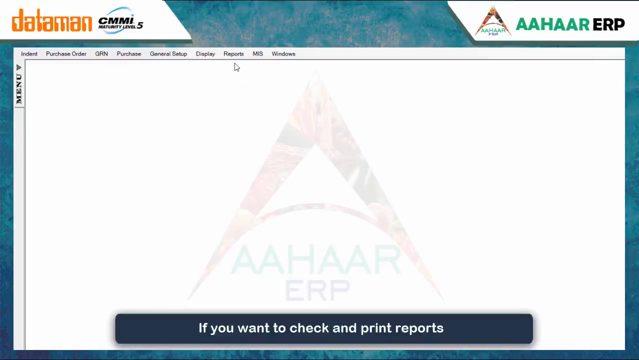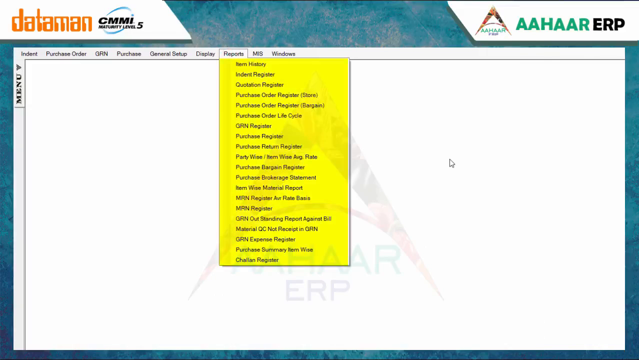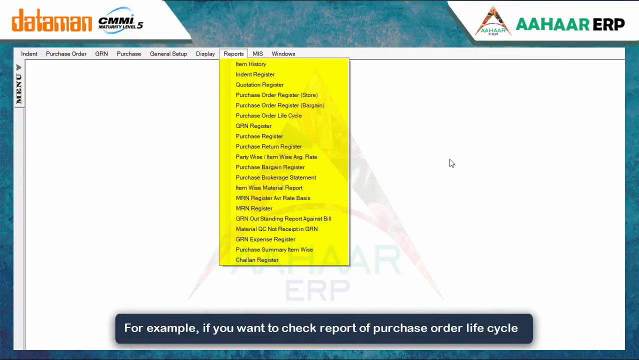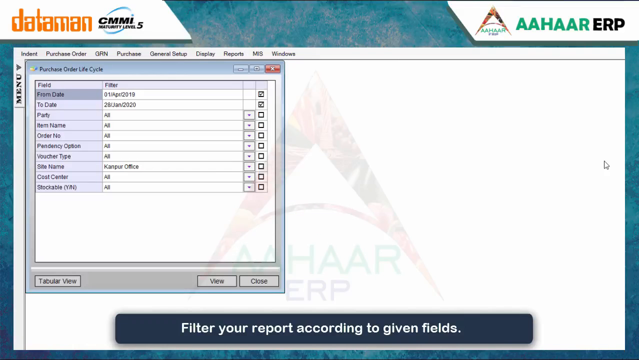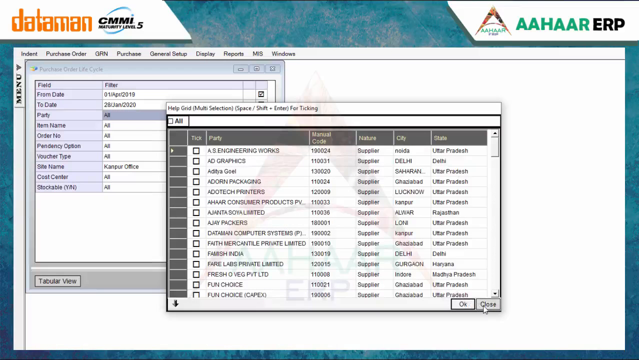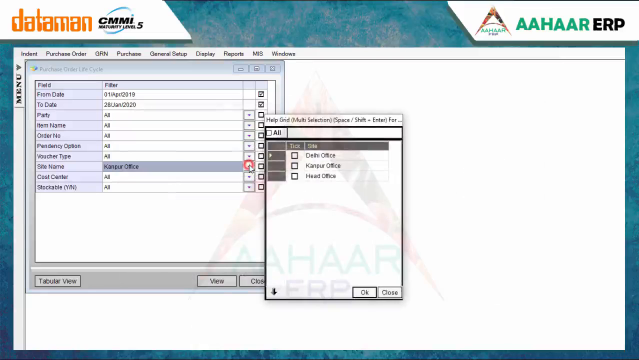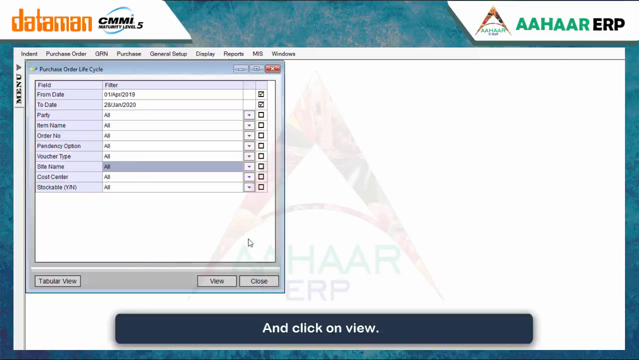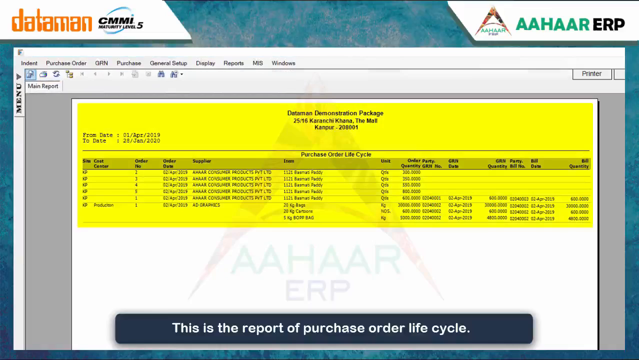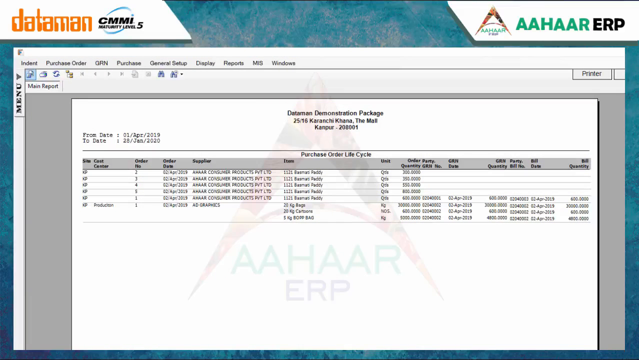If you want to check and print reports, you can check here. For example, if you want to check report of purchase order life cycle, click on it. Filter your report according to given fields, and click on View. This is the report of purchase order life cycle.